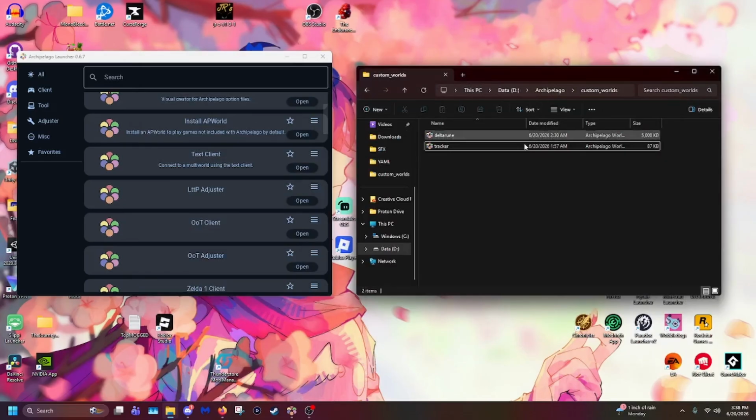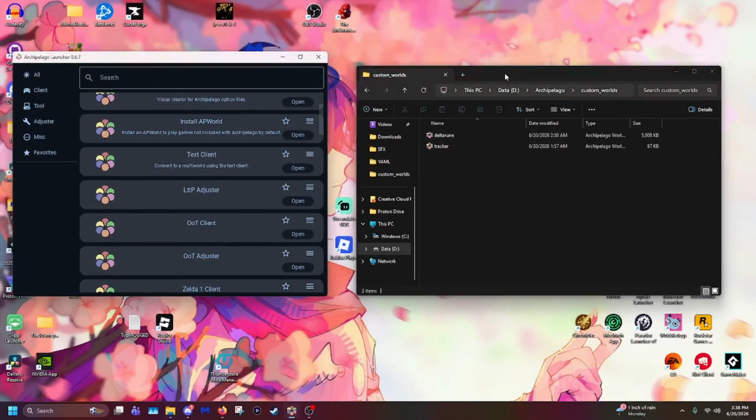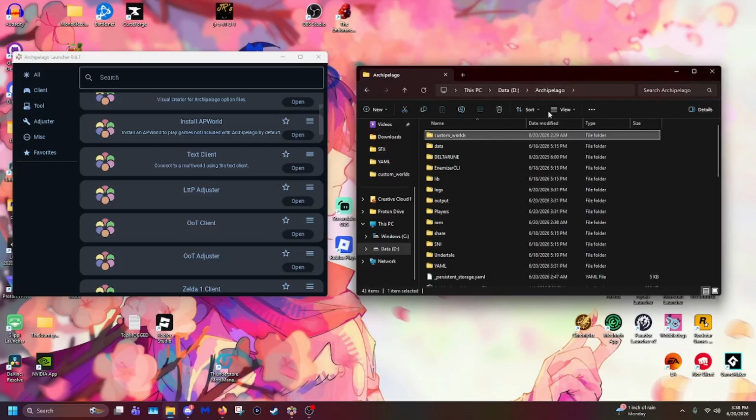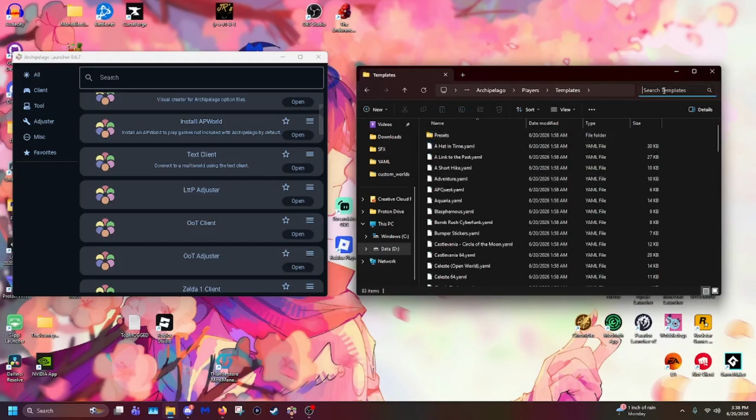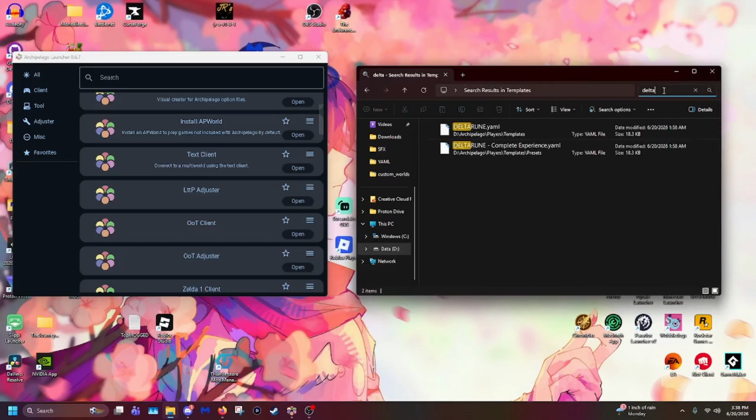The next thing you're going to want to do once this is installed, you might need to launch the Archipelago launcher for it to generate this next part. But what you're going to want to do is go to Archipelago, and then find players. This isn't going to be here. This is my own thing. But what you're going to want to do is go to the templates and then find Deltarune.